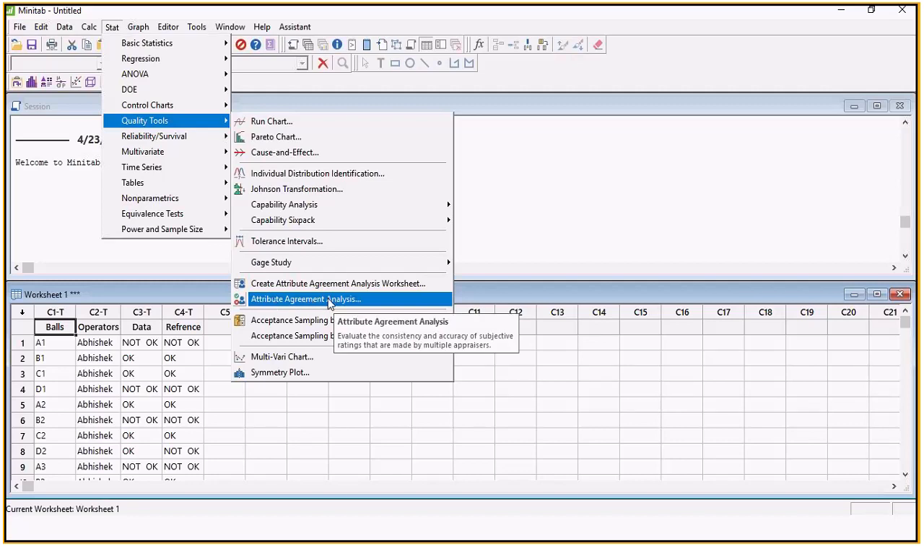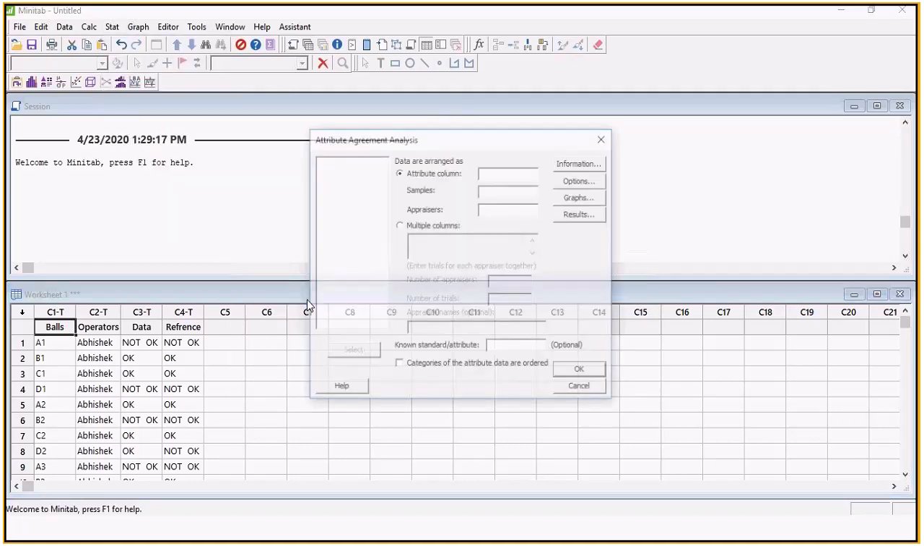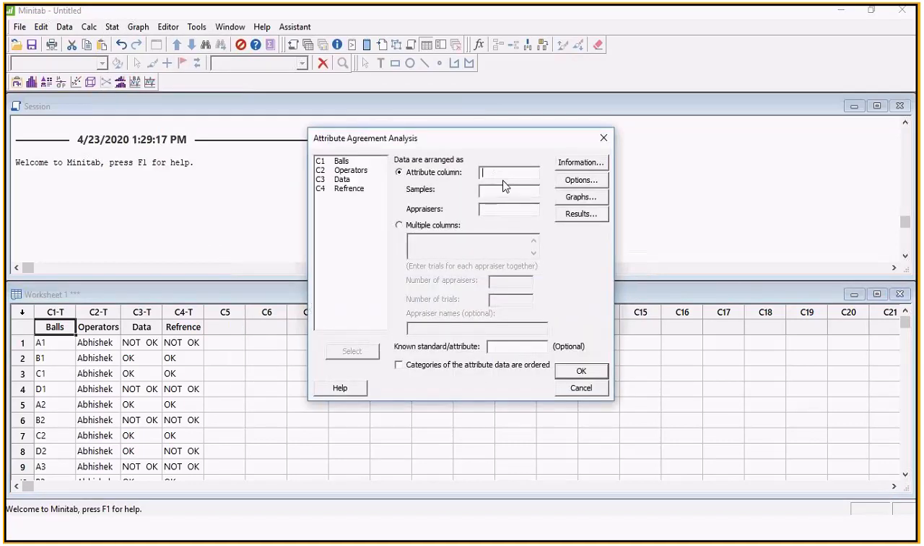When we do variable data, we have to go to the gauge study and check the variable Gage R&R. That I will tell you in the next video. There are many options, you can see crossed, nested, and expanded and all. But for now I am using attribute agreement analysis. Click on this, go to attribute columns.